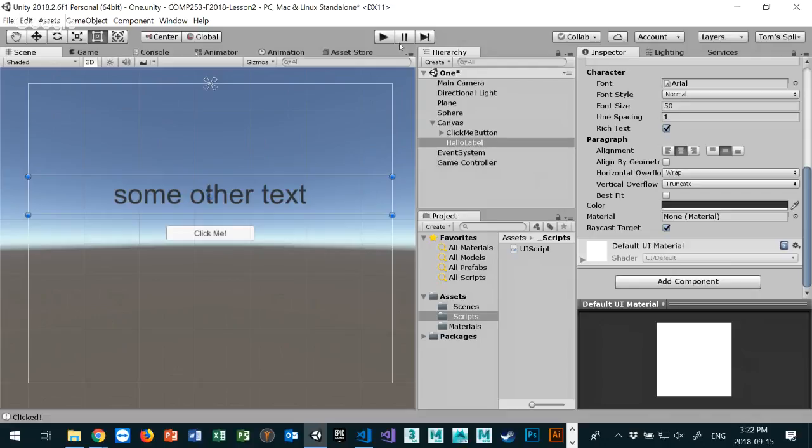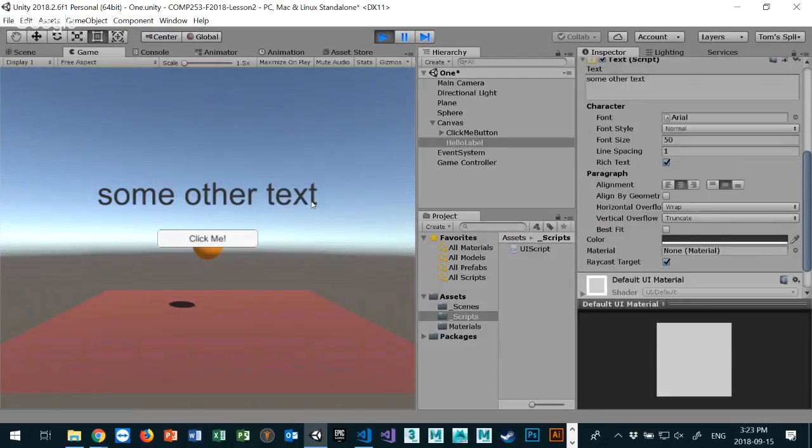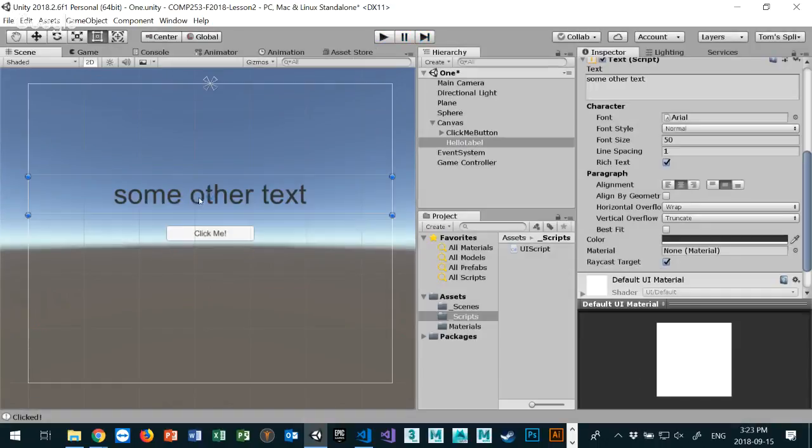Okay, so if I press play, and then if I press click me, you can see that hello world is perfectly centered in the screen, right? It's not centered this way, vertically, but horizontally, it's exactly in the middle of my screen. Okay? So that's how you do it from a centering perspective.